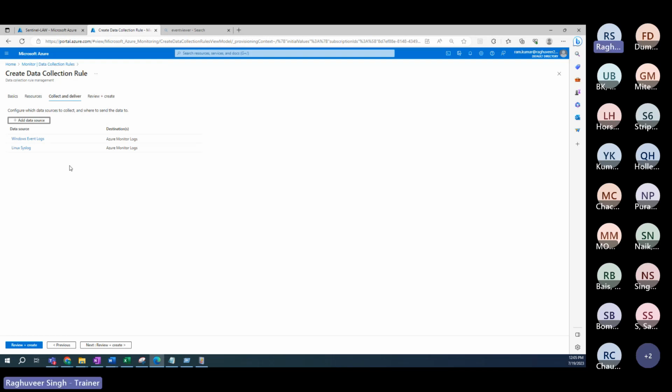Absolutely. Or not all the data sources. I'm talking about compute data sources only. I mean, say for routers and switches, they don't use agents. They use CEF format, Common Event Format, and syslogs. So I'm only talking about compute services, virtual machines, physical servers, laptops, desktops.